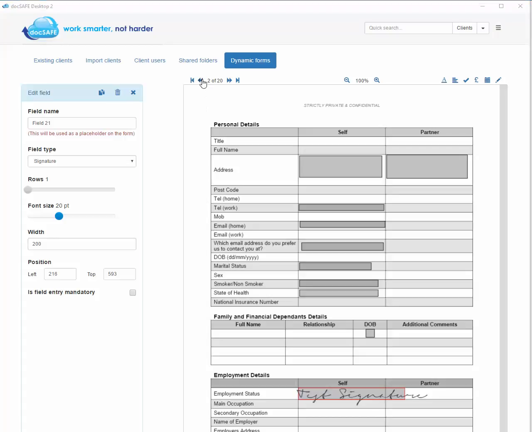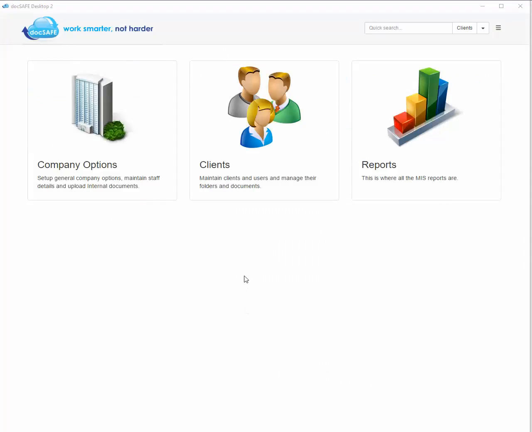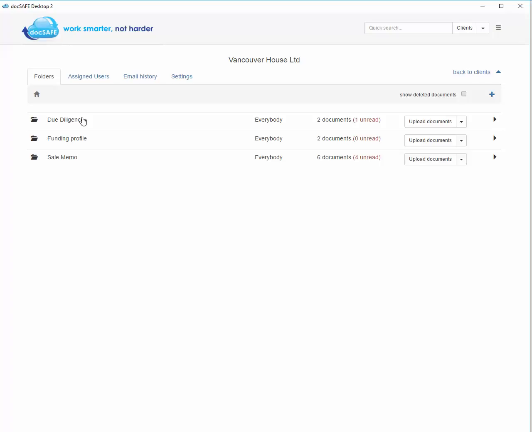Now once that form has been saved, you can reuse it for as many clients as you want. You don't have to do this again. This goes into a public library. Now to use dynamic forms is very straightforward. It's just the same as choosing a document to give to a client. So if we go to a client account, Ranking for house, we go to due diligence.